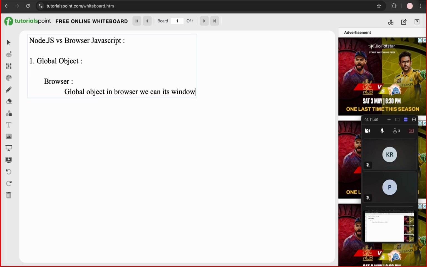This object represents the window in which the document, the HTML page, is being displayed. It gives you access to properties like window and document, and we have many methods as well, which let us manipulate the web page. For example, if you are working in the browser, we can access the global window object. I will show you here.